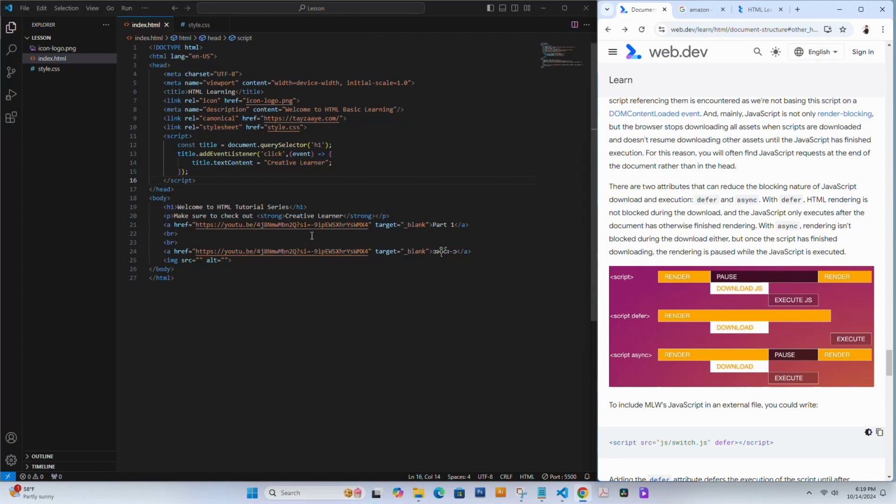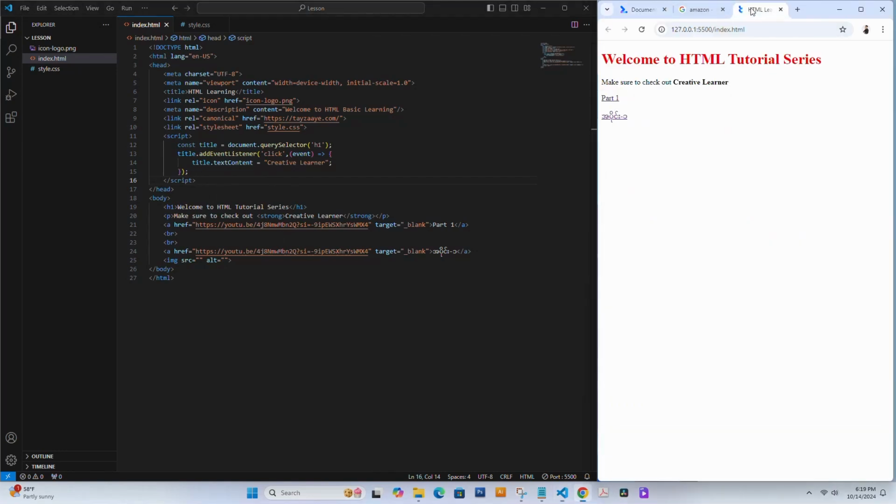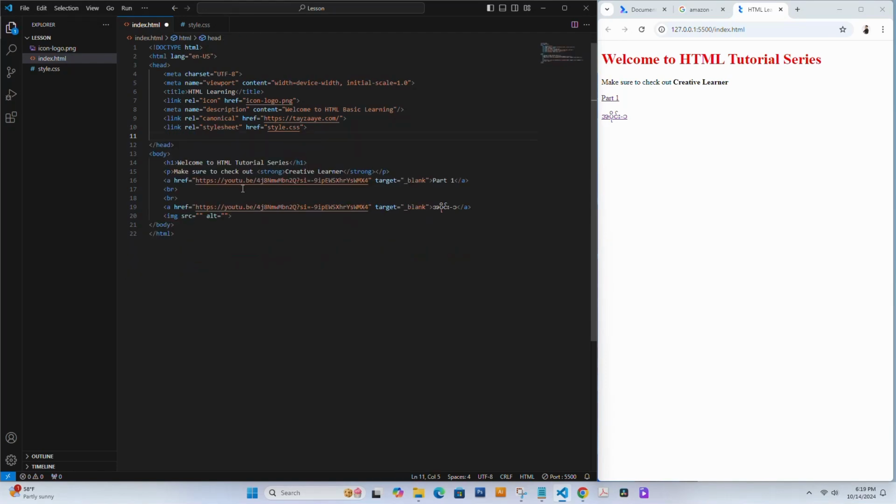Because I'm adding the script tag in the head, when I click on the title, I'm not seeing the changes. When I click, it doesn't change to Creative Learner. But if I take the script tag from my head section, it depends on what kind of script you're running. It's a different website, with a different running, rendering and setup. But right now, I want to change my text. To do that, you have to bring your script tag at the bottom.